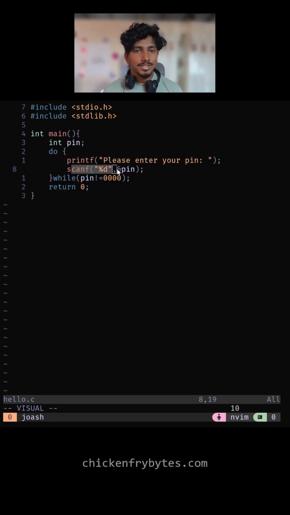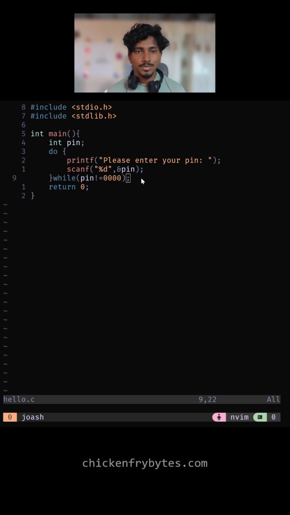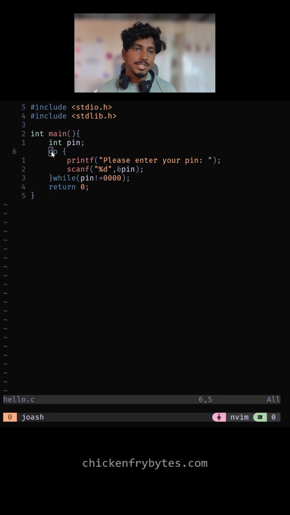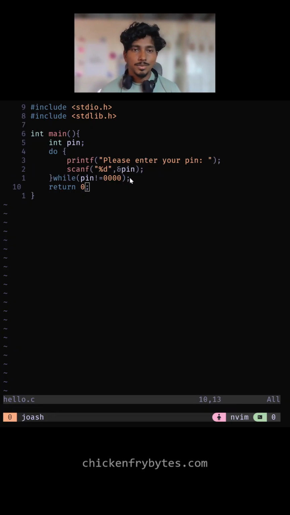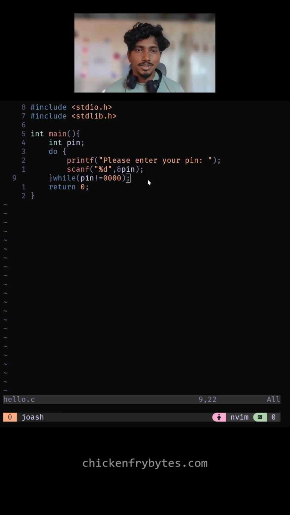So it will run and say, hey, please enter your pin. Then it collects that pin value, it scans it in, and then we're going to check to see if it's equal to 0 at the end of the loop. So this will basically guarantee that the loop will run at least once. These two lines, the scanf and the printf, will run at least once, and then the check will be there.